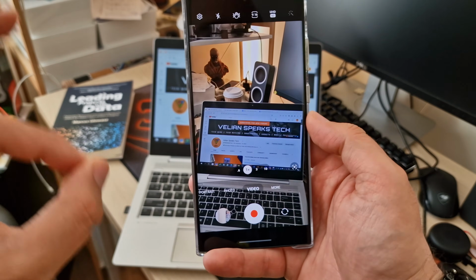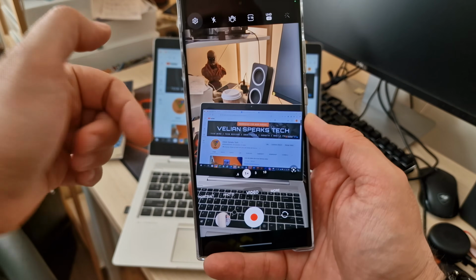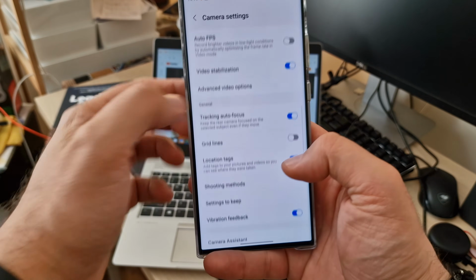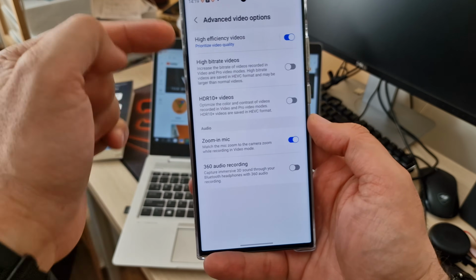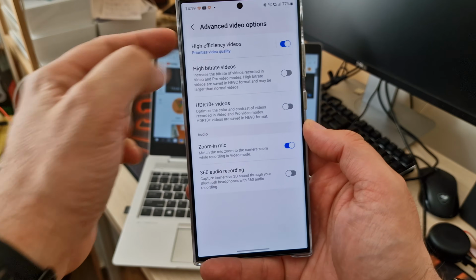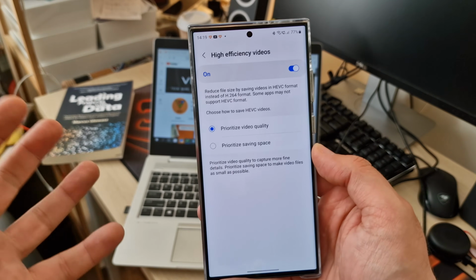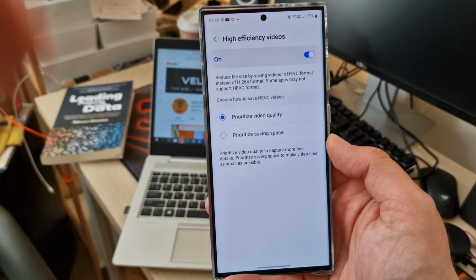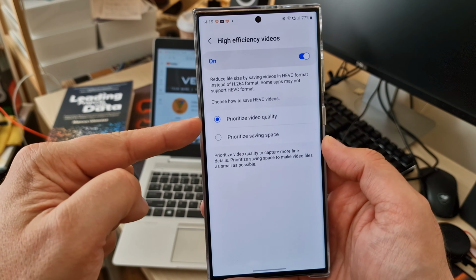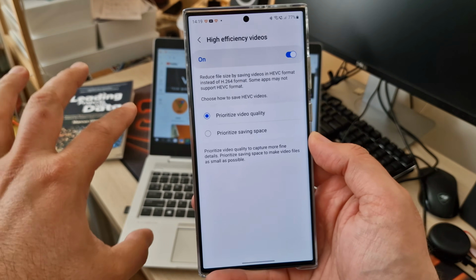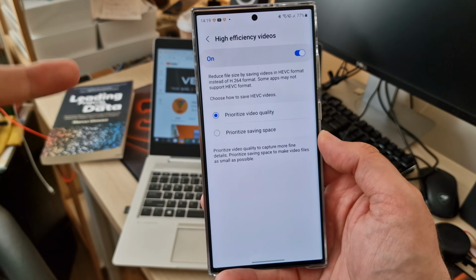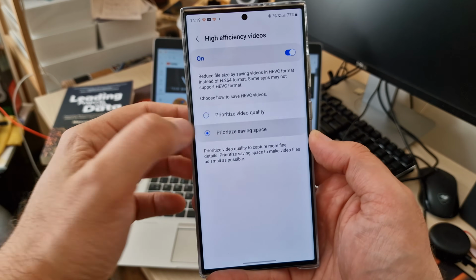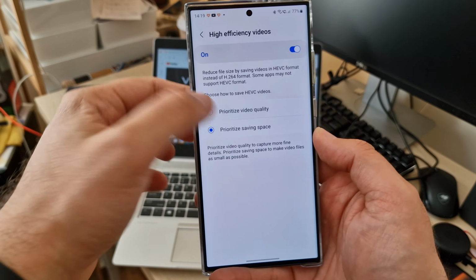Now to do the same on video, scroll to the video mode, click on the cogwheel, scroll down to advanced video options, guys, and here choose high efficiency videos. Now notice I showed you two videos using HEVC, guys, and one was really better optimized. Why? Because you can use prioritized video quality, which is actually my recommendation, but if you want to trim things down even more, you can choose prioritized saving space.